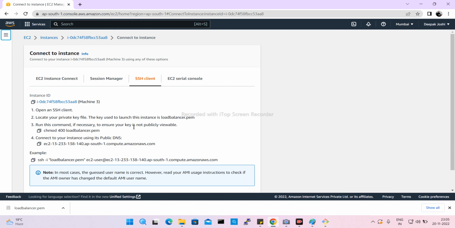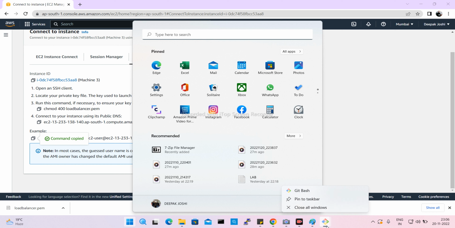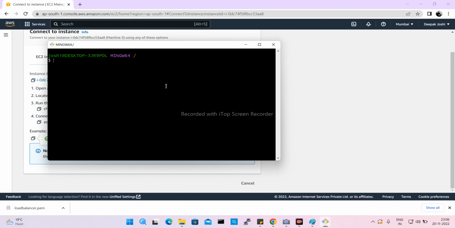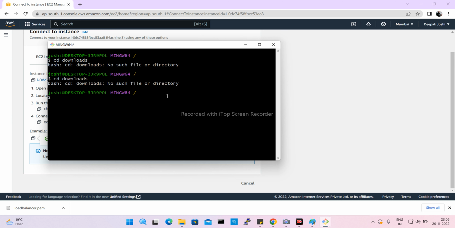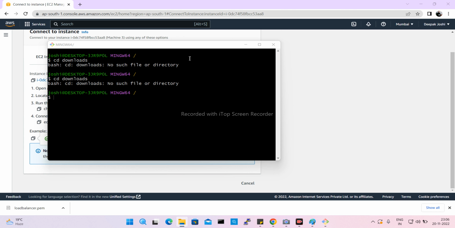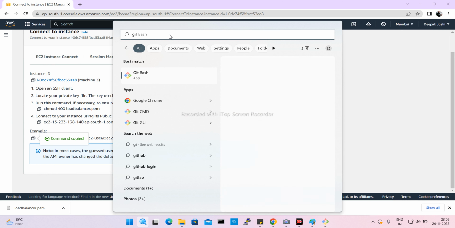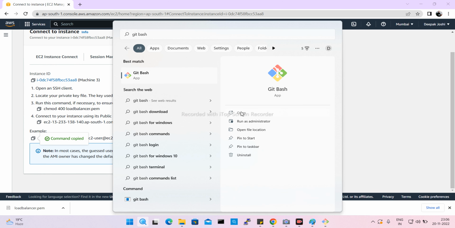In the third instance, again we will go to machine 3. We will connect it here. We will copy this thing and launch Git Bash again. There is no need to type this again. Again we will go to cd downloads. It says no such file. cd downloads, again downloads. Why is it not showing? I don't know what is going on. Let me just open Git Bash here.